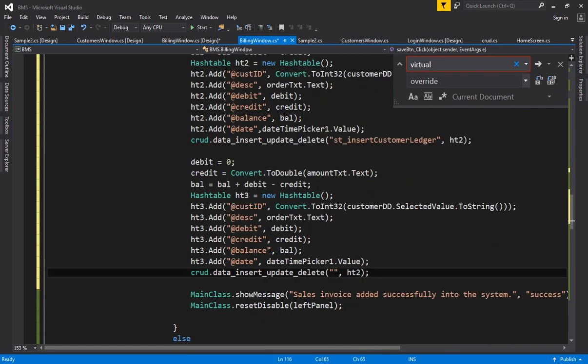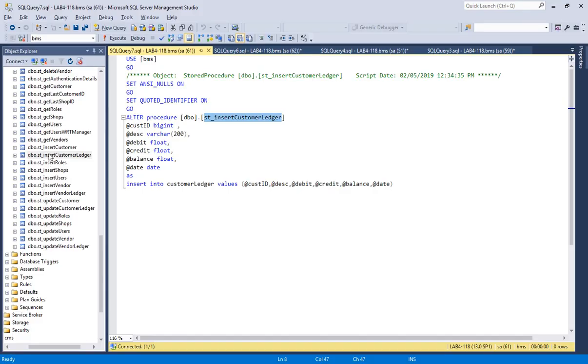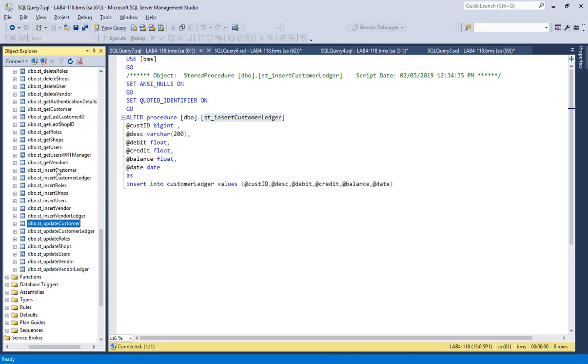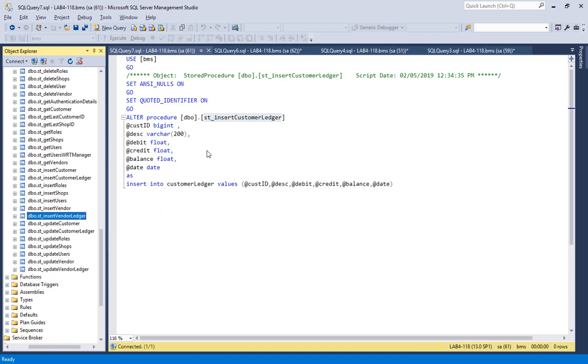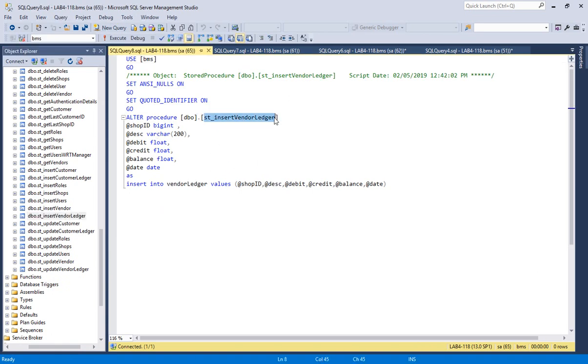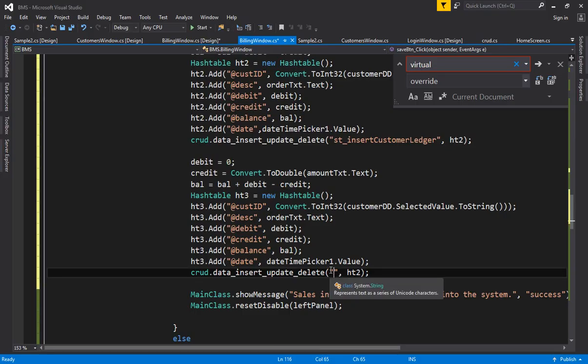Now it should become the vendor ledger insert. So right click and insert vendor ledger. Where's that? Insert vendor ledger. Right click, modify. Okay, so copy this name and come here and paste it, and it should become the st3.